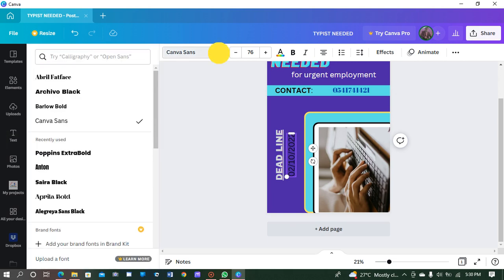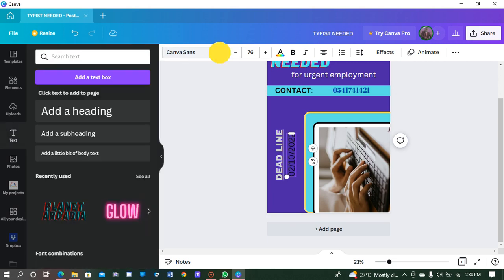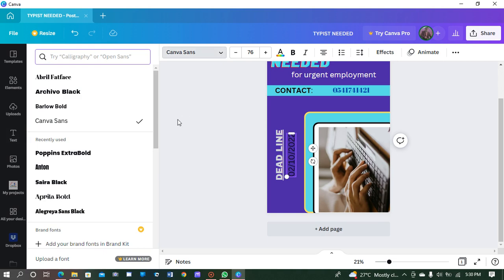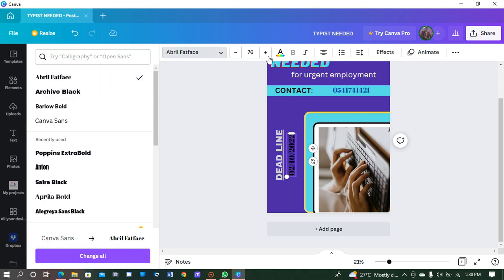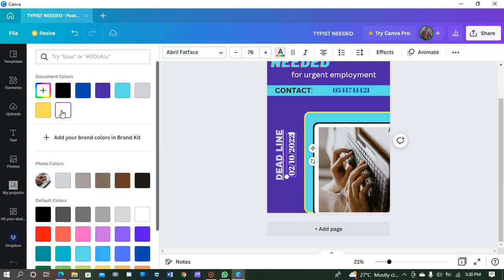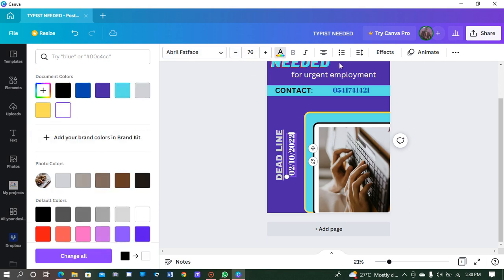Let's change the font type first. The font type there is different. So the font type is this one. Then come to color. The color is white, so you click on white. Is there another thing? No, that is all. Then maybe bold. There's no bold.